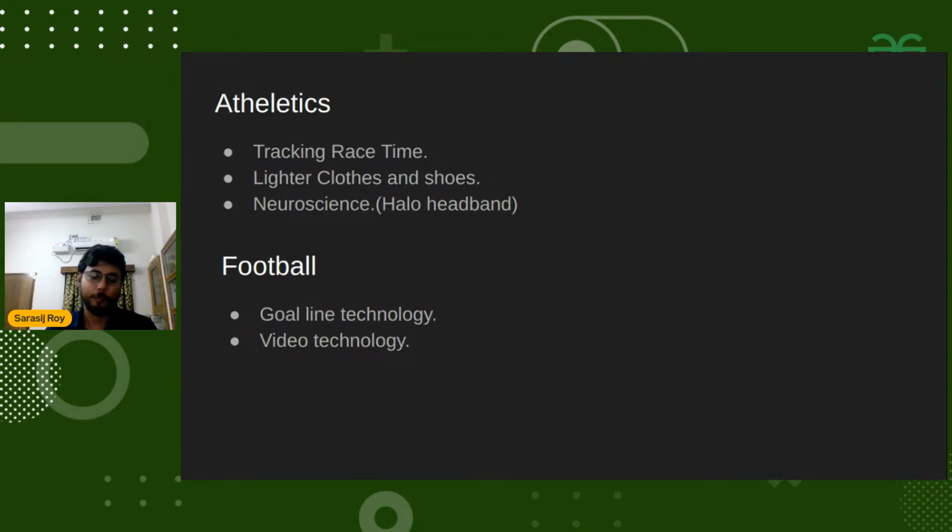Few examples I have just listed, but this is not even 5% or 10%, because there are so many technologies in athletics, tracking, race, and these are very old actually. Tracking the race time came in the 80s, and lighter clothes and shoes are ongoing. We are always seeing Adidas coming up with shoes whose weight is very little. And I just want to talk about this one, Halo. I had my eyes on this, and it is actually very fascinating. For an athlete, if he or she is wearing this band, there will be nerve impulses that help the athlete focus on the race or the training. So this is the level of technology that we are using in sports nowadays. If you are a football fan, then you obviously have the idea of goal line technology and video technology. These are the technologies that are always associated with sports.